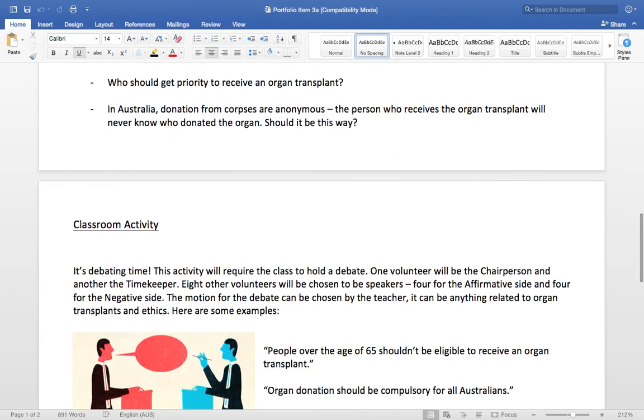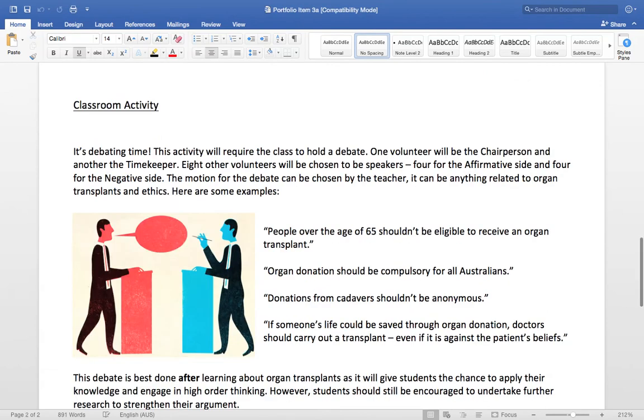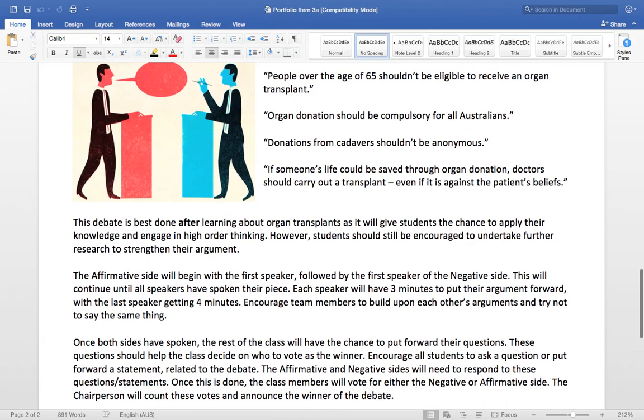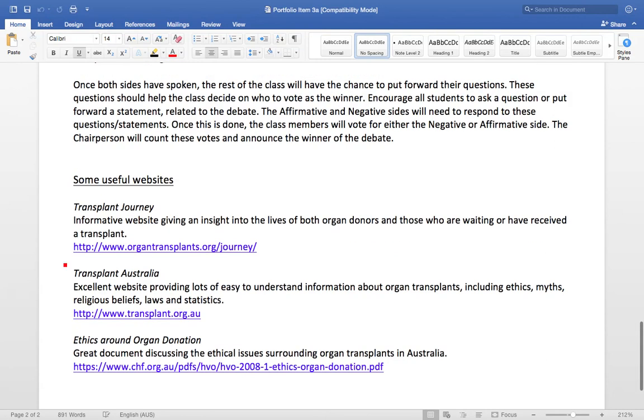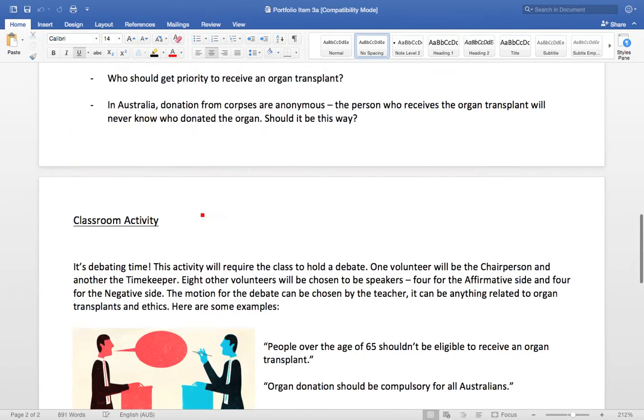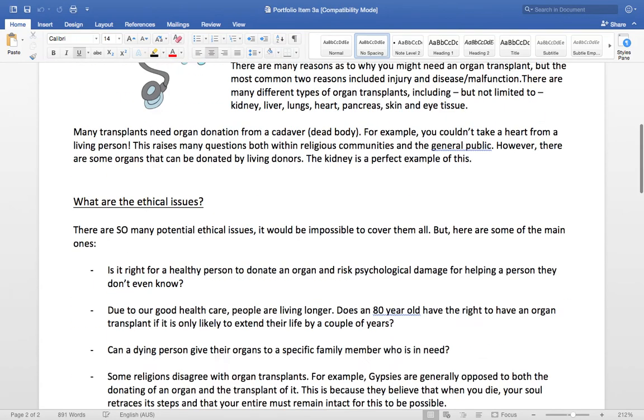What's the classroom activity that you could do to incorporate this in the classroom? So this one's using a debate and giving me some information about what they would debate about. That's really important. And then some useful websites and a little description of the website. So that one's really a nice, effective summary, 2 pages in total.